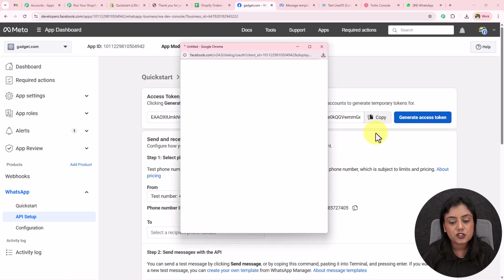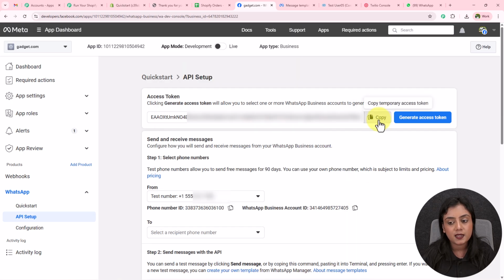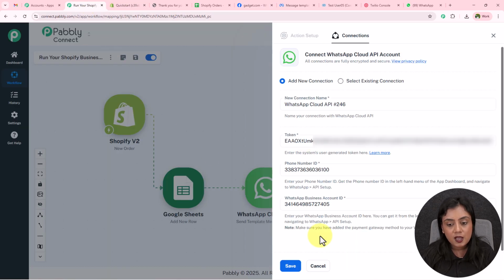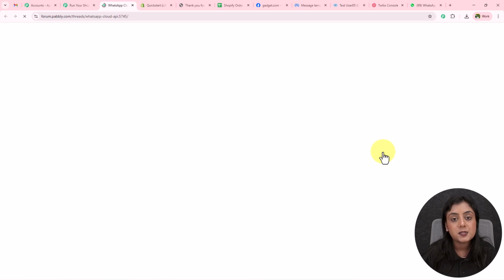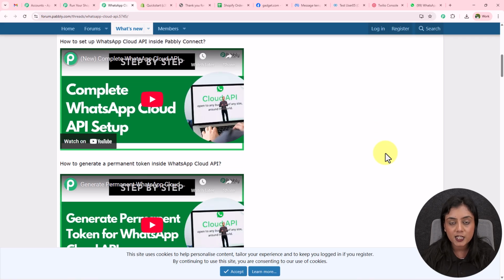I'm going to first generate the token from here, copy the details and paste them inside Pabbly Connect. So I'll do that first. So I've pasted all the details. Now, if you want to create your own WhatsApp Cloud API setup, simply go towards this Learn More section. You will land on the Pabbly Forum page, where you will see two tutorials. First is how you can create your own WhatsApp Cloud API setup. So go ahead and watch this tutorial and create your own setup step by step.